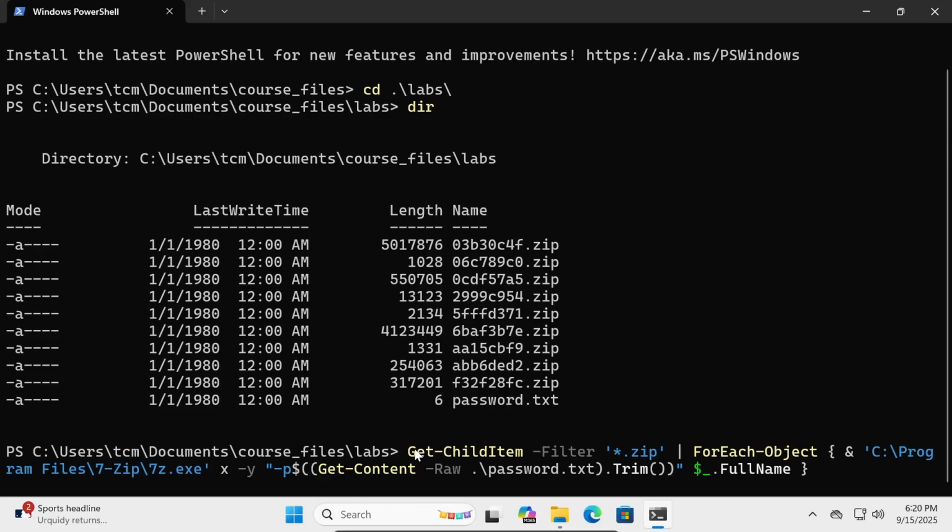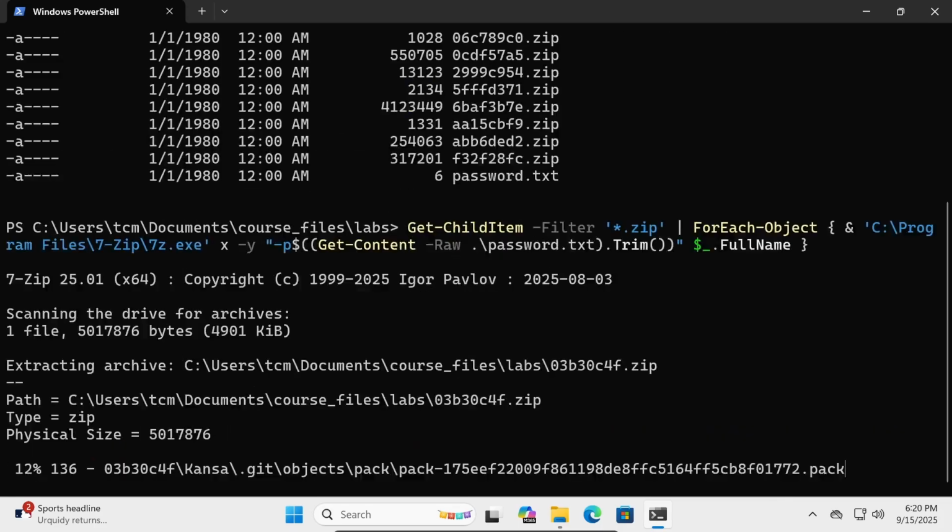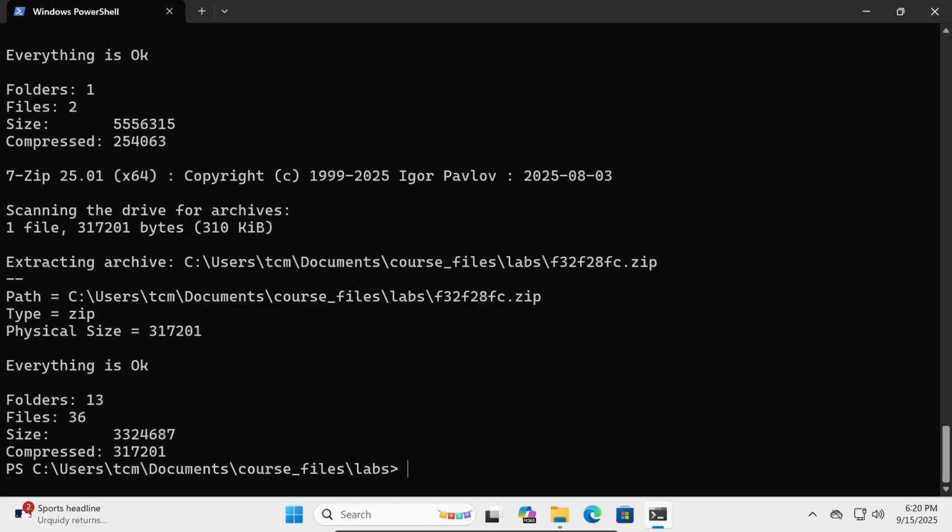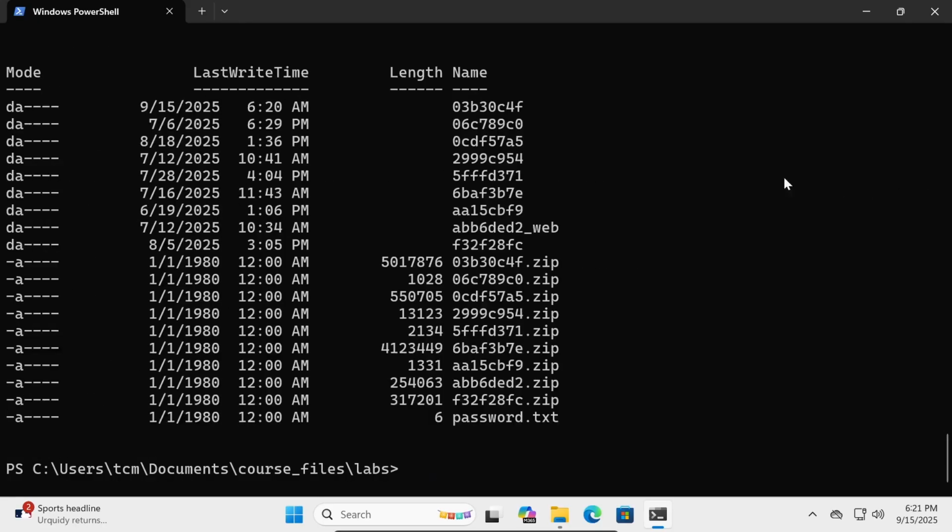Right, so I can run the Get-ChildItem cmdlet here to grab all the different zip files in my current directory. And because we're going to be returning a list of objects, I can pipe that over to 7-zip here to extract the file using the password. Excellent, and there we go. And so this way, all of our labs get extracted automatically without needing to type the password for each one individually. And so that's extracting the lab files.